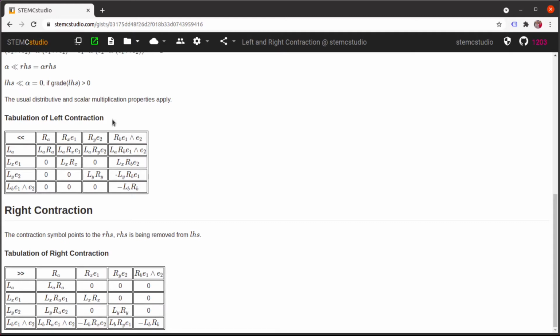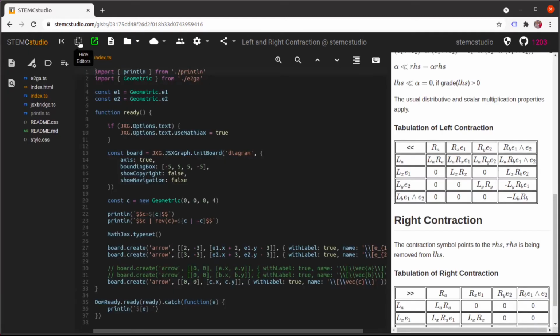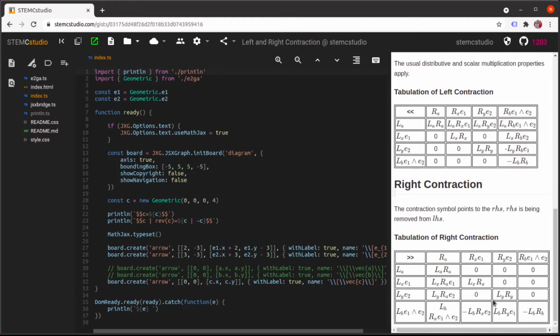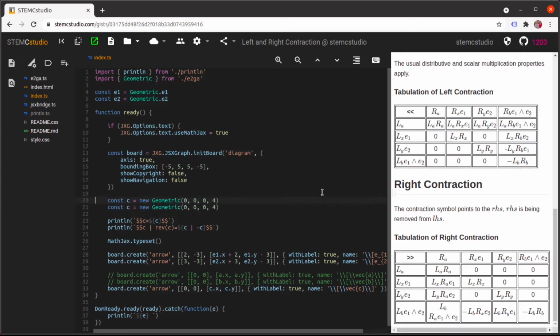Okay, so let's do that. Let's go to our code. So we'll show our editors. I'm going to keep the code here. What we want to do is create a contraction of two multivectors. So I'm going to create a multivector that I'll call A and one I'll call B, just so that we can play with this. And here's A. Okay, and then the same for B.